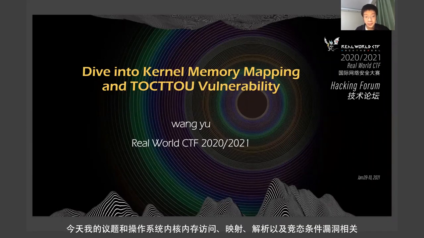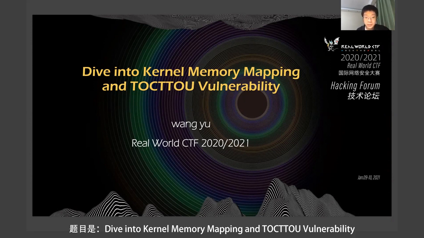My topic today is related to operating system kernel, memory access, mapping, parsing, and race condition issues. The title is Diving into Kernel Memory Mapping and TOCTTOU Vulnerability.